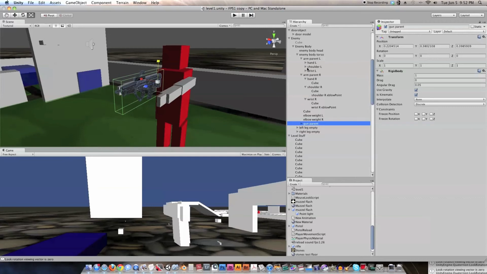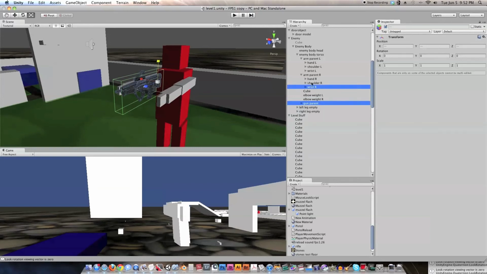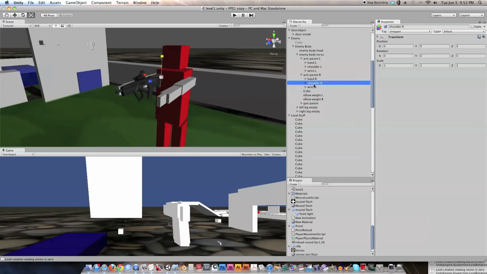Alright, now we need to go to, let's see, the hand. Alright, so let's add, whoops, I already got that one. Whoa, glitchy, okay.